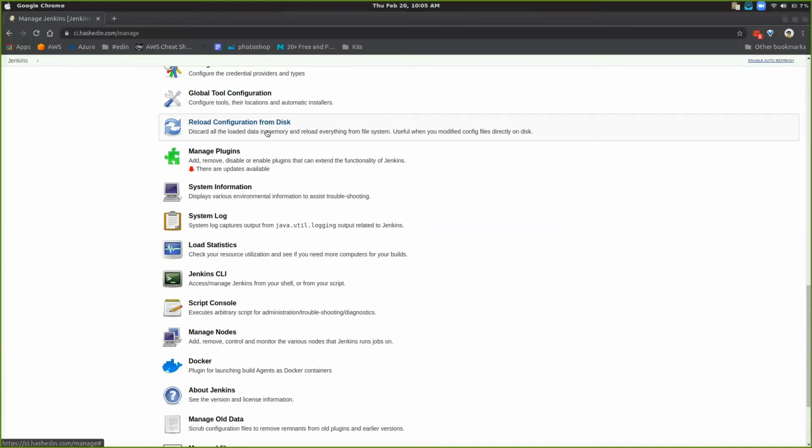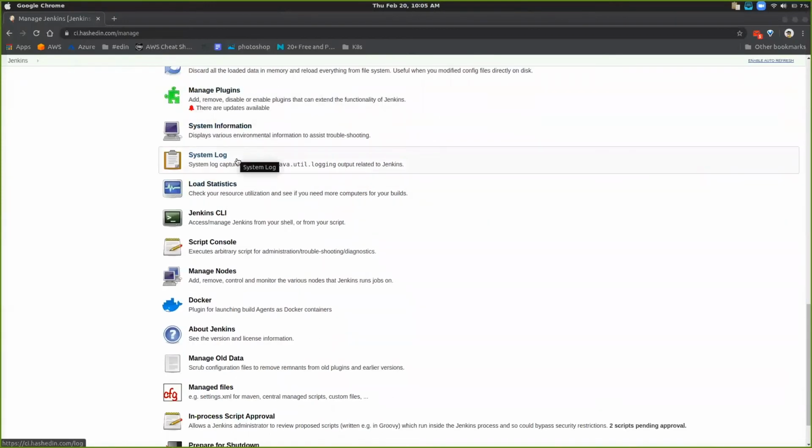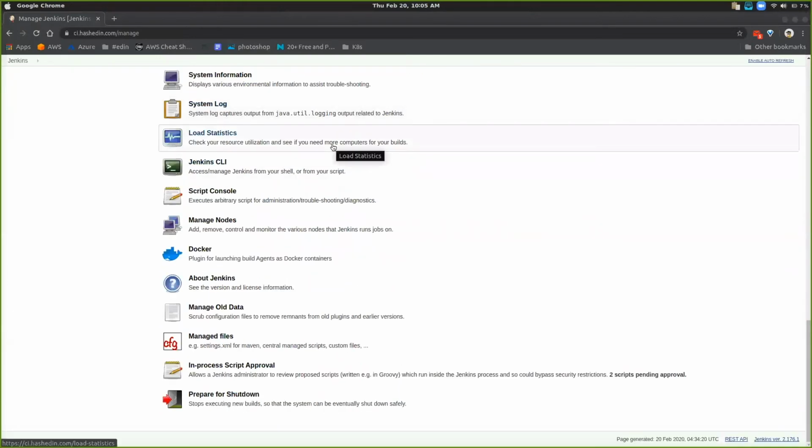You can load configurations from the disk. And there comes Manage Plugins, the different sort of plugins that you have, and you can install, uninstall, and update, all those things from Manage Plugins. While talking about the system information, it will let you know what sort of system configuration you have for the Jenkins master. The system log will help you identify the log of a particular machine. And the statistics will let you check the resource utilization of your builds, as well as the machine where Jenkins is installed.